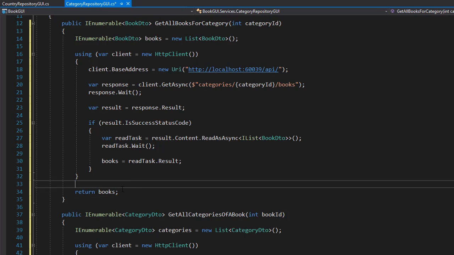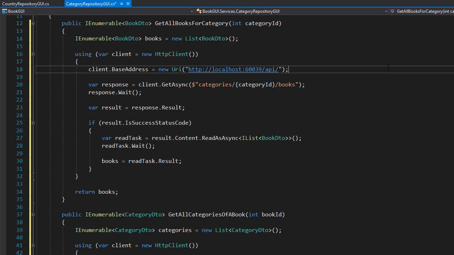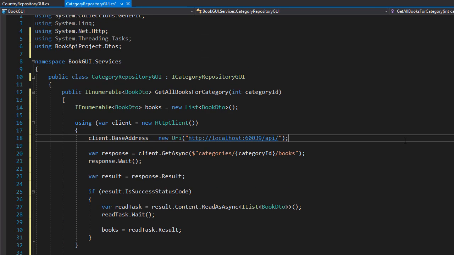And as always, the list can be either empty if there are no books for this category, or it will contain all the books that belong to that particular category for the category ID that is the argument in this method. And with this, our category repository GUI class implemented all 4 methods that we have in the interface for the categories. And next we can start creating the actions.